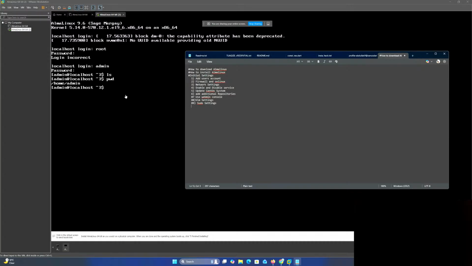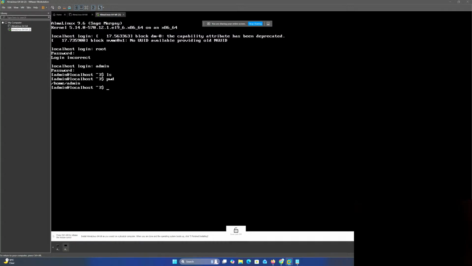So as I told you, I am using AlmaLinux. In this tutorial, I will show you how to add user accounts in AlmaLinux. To add a user account, we use the command adduser, followed by the username. The username that you are going to add can be any name.